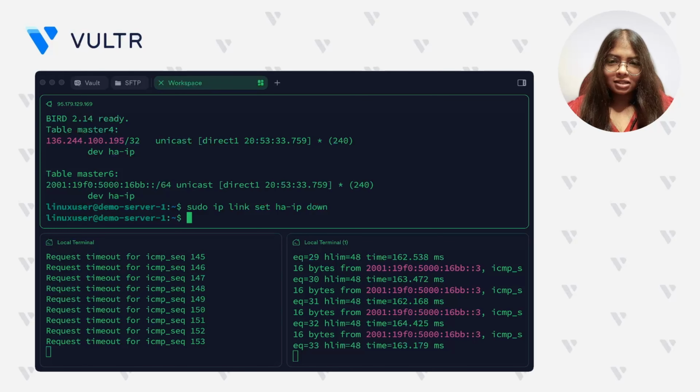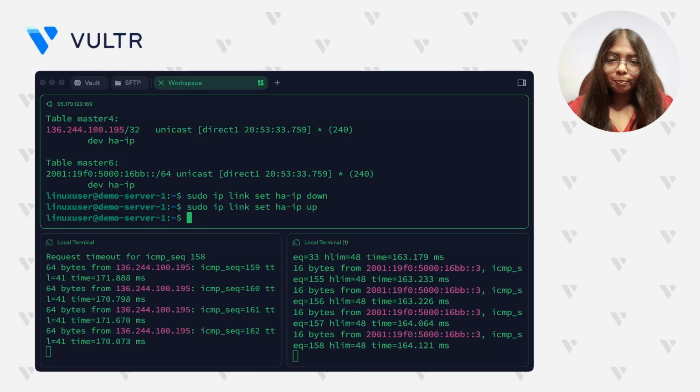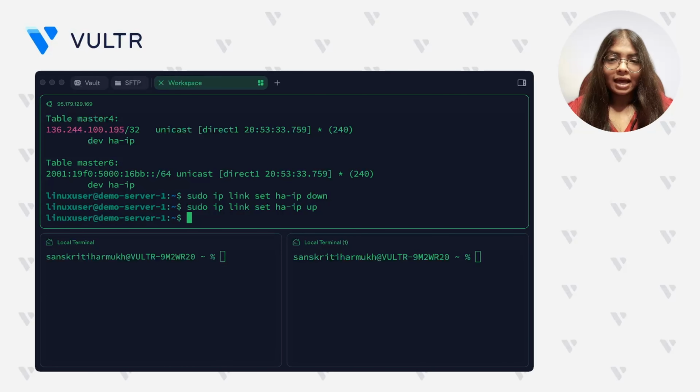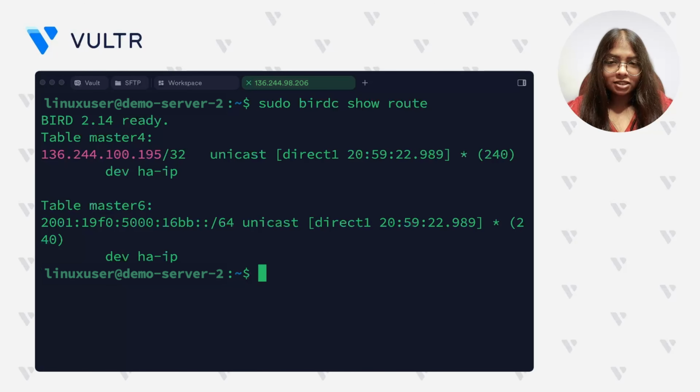Now let's bring back the interface. As you can see, the pings resumed automatically, confirming that traffic can be dynamically rerouted as long as the BGP session is active and the interface is up. Let's now set up these configurations on our second instance, which we deployed in the same region as our first instance. I've set up the HAIP dummy interface and configured BIRD 2.0 on demo server 2.